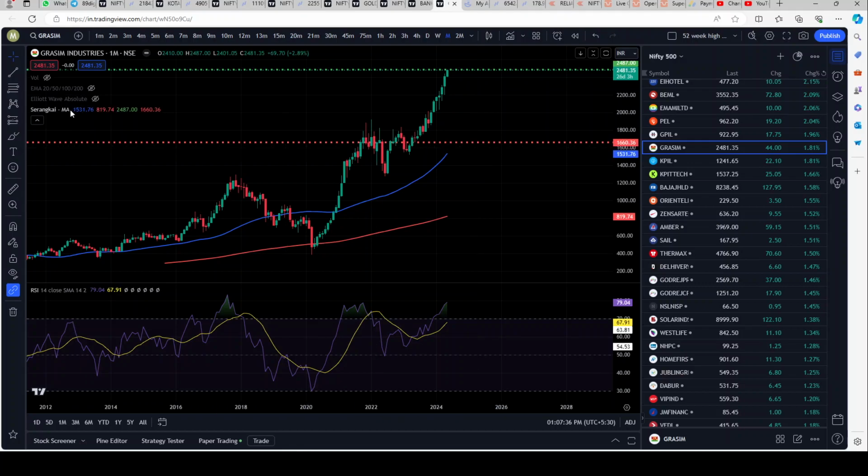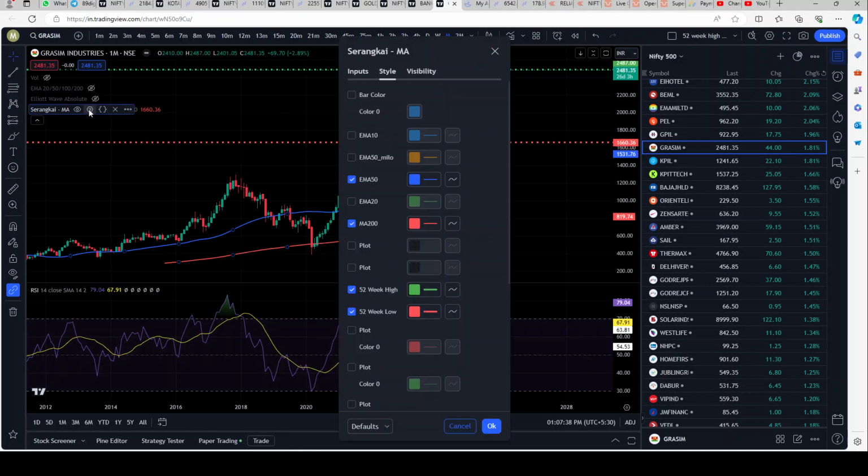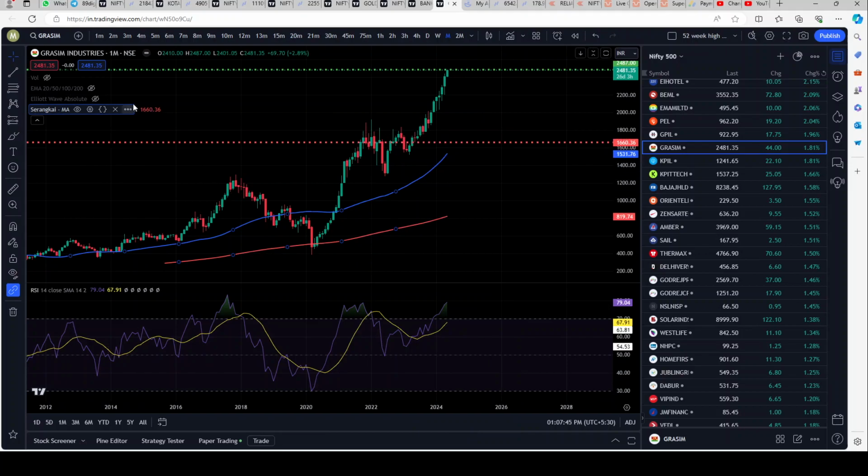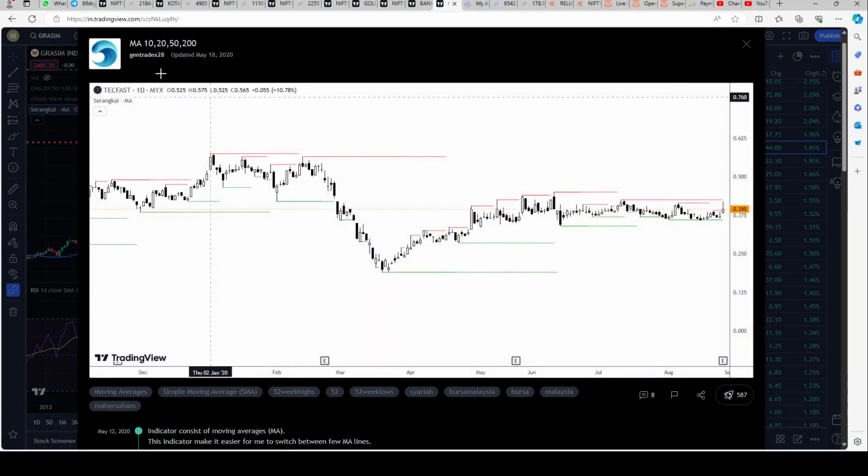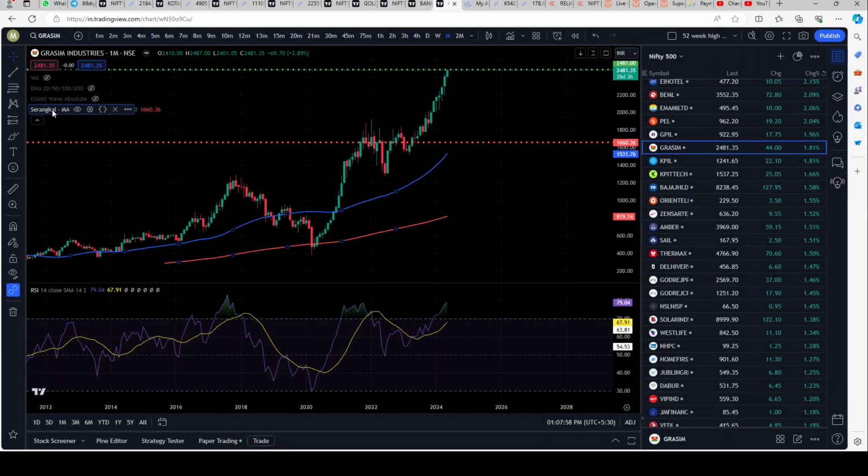We have a beautiful indicator that not many people know about. It's called Sirankai. Let me just show you the full name of the indicator. It is MA 10, 20, 50, 200 by Gentrade Dex 28, and it appears as Sirankai MA.